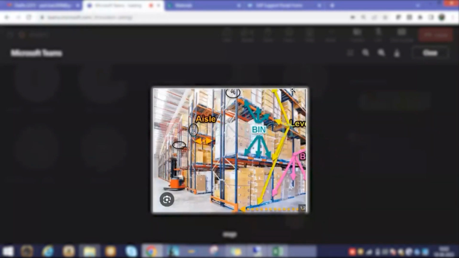vertical. There is a blue pipe at the back side. You can see where I'm hovering my cursor. This blue pipe and this blue pipe, this vertical division is one stack. Okay, this vertical division is one stack.